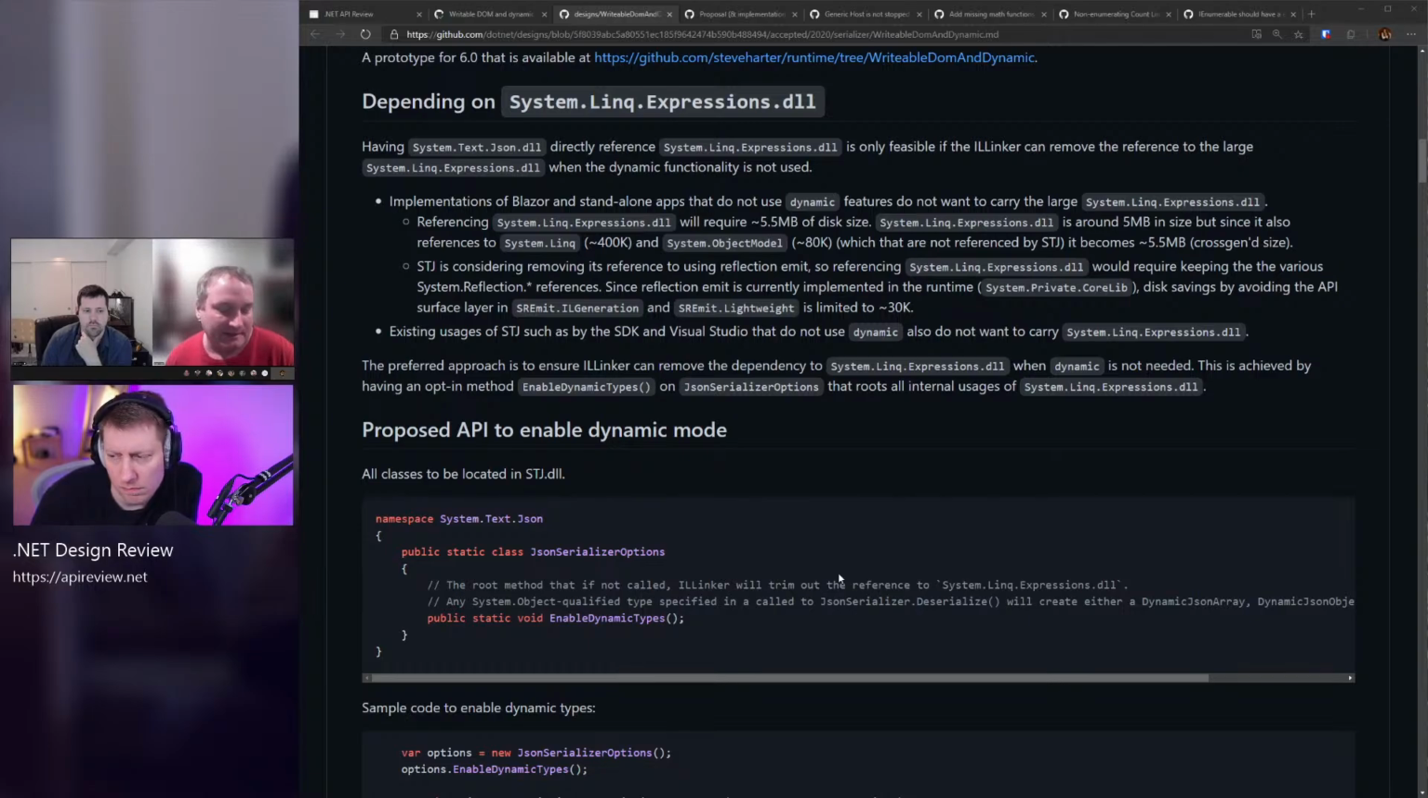And it can't contain an if statement. It has to work with the linker. That's why there's no bool property or anything like that. Instead, it's just a method like this, because if you try to make it a bool, the linker won't understand the if condition.